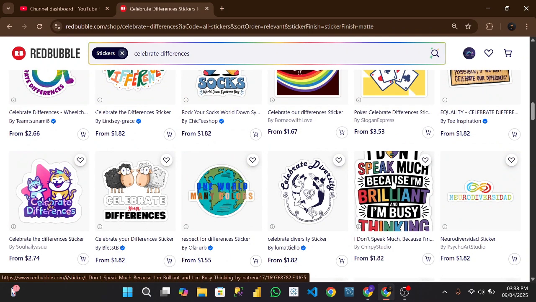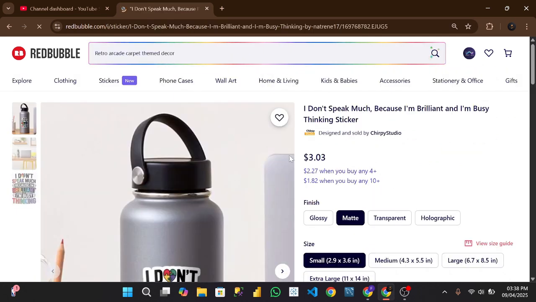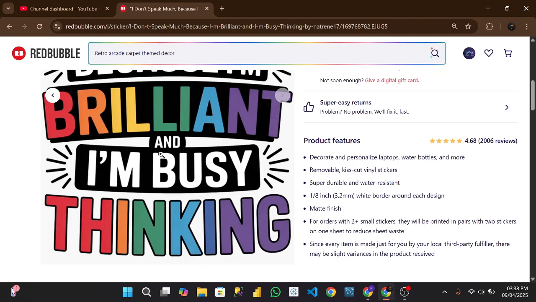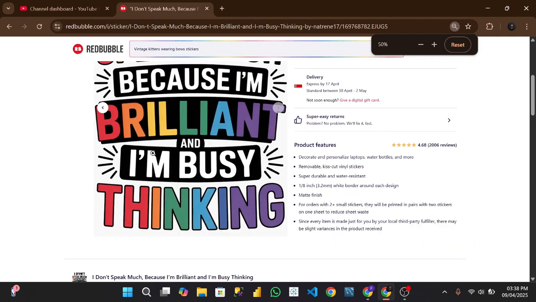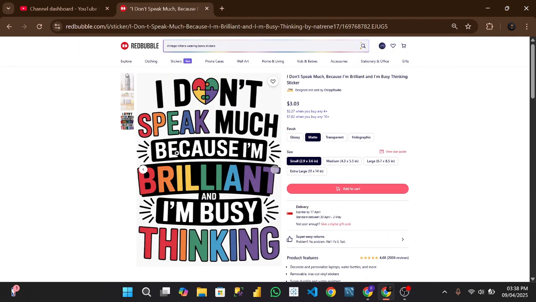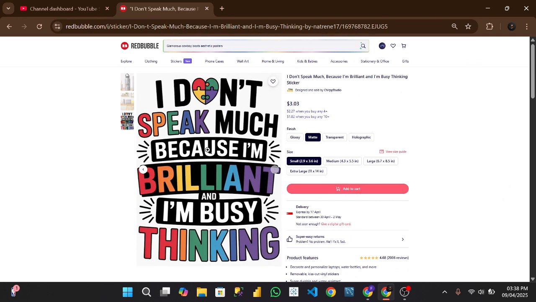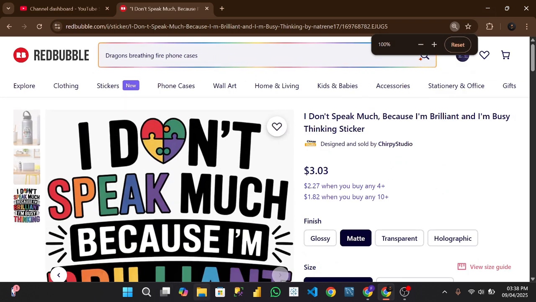I love this design. Let's click on the design itself. This is the design, right? So what I will do is reduce the browser to allow me to screenshot this. You can see, you can zoom in and zoom out, right? Now I will screenshot this design here. You can see I've screenshotted it. Let me reset this to 100%.